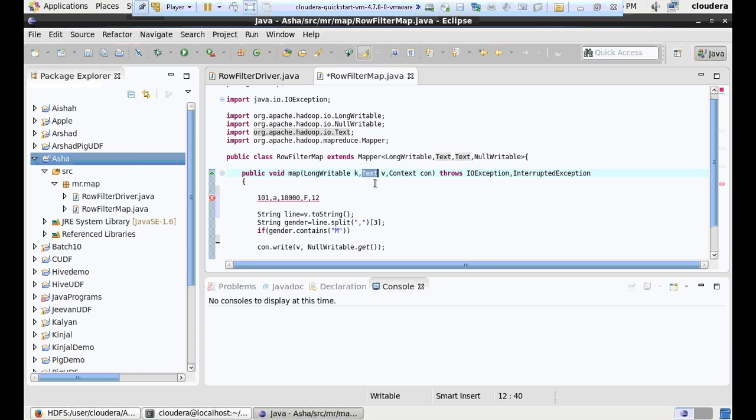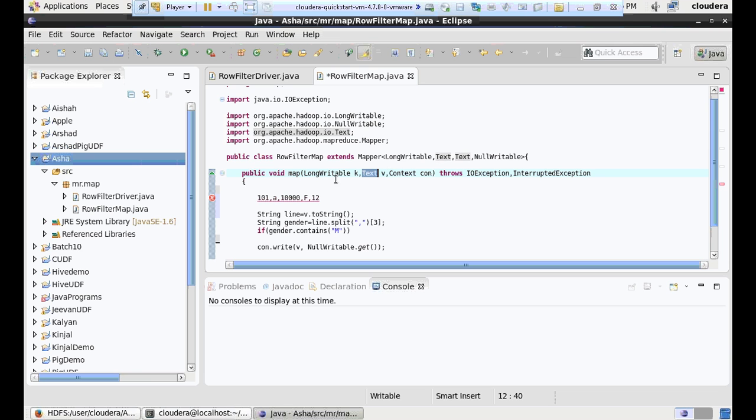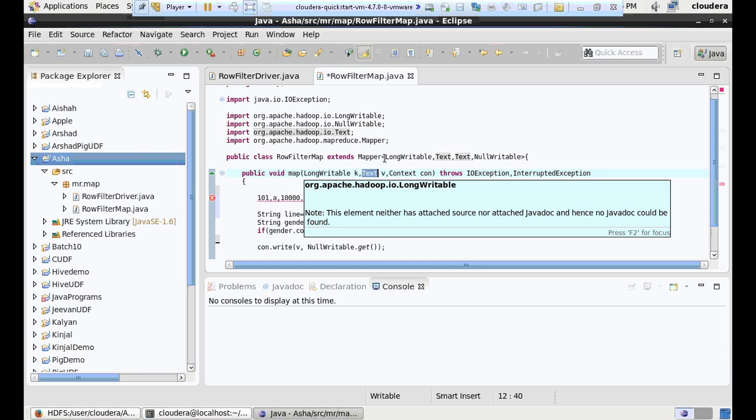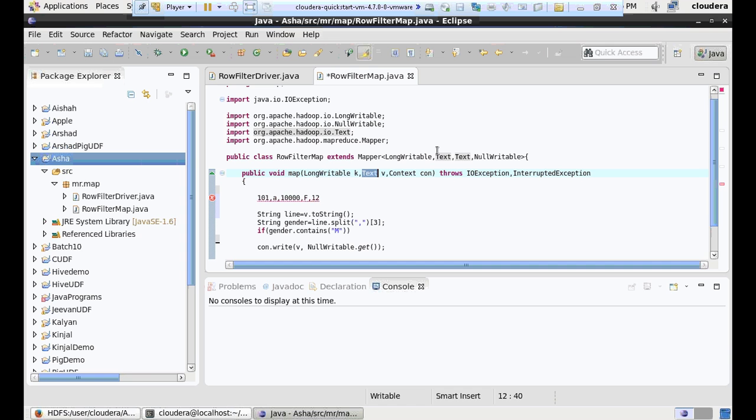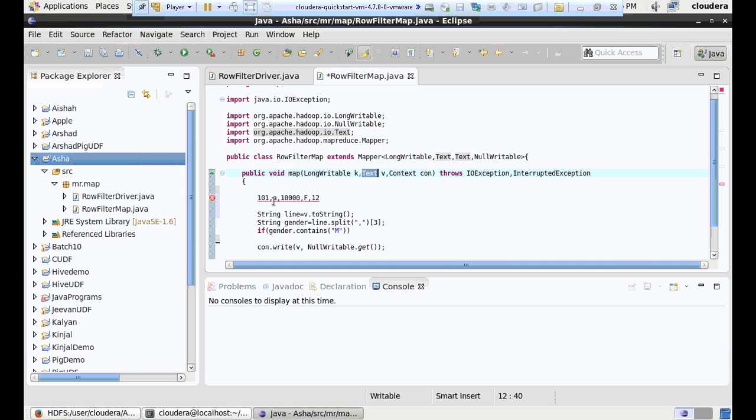Java data type is a string, not Text, right? So whatever you are defining here are all the Writable data types, MapReduce data types. Correct? LongWritable is also a MapReduce data type. So these are all the Writables, correct? Right. So in this case, I got this data: 101, A, 10,000, F and 12.